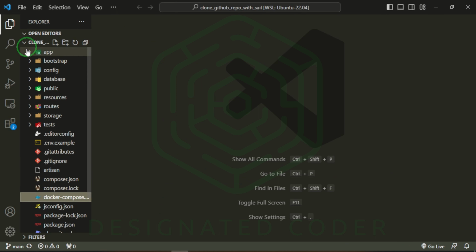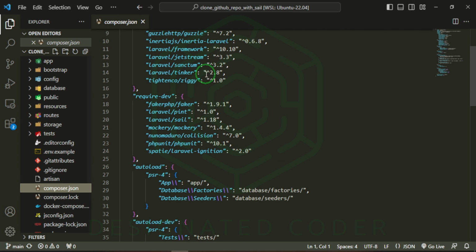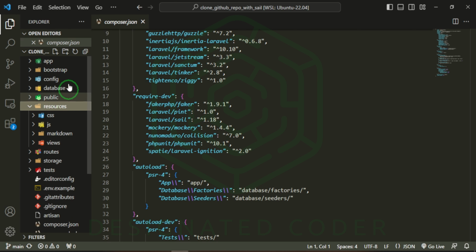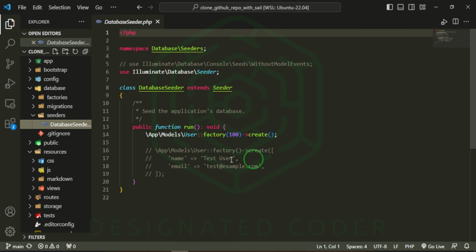Now, before we do anything, something to note is that we do not have a node_modules folder, so we don't have any of our package.json dependencies in our project yet. And we also don't have the vendor folder for our composer.json. The only thing that I've done with this project other than adding that Docker Compose is I have also seeded 100 users into our database just so that we can make sure that we are also interacting with our database. That's something that we're going to need to do once we set this up as well.